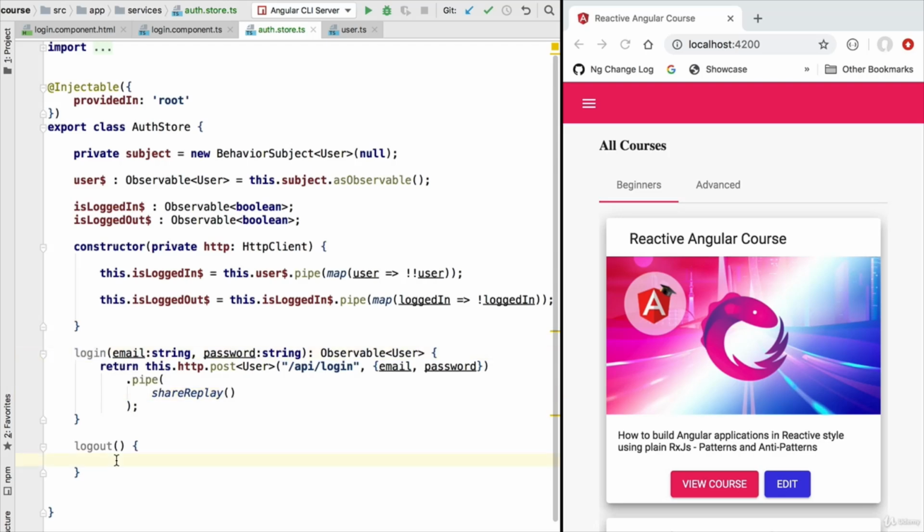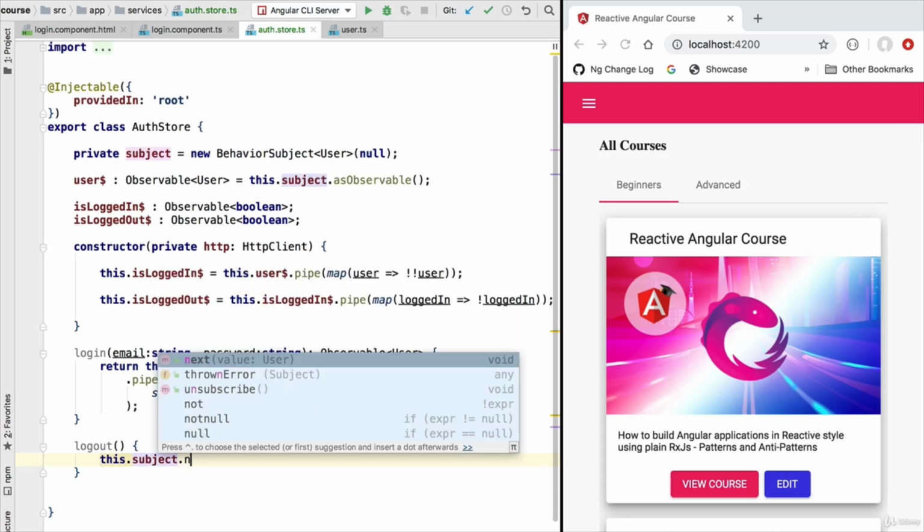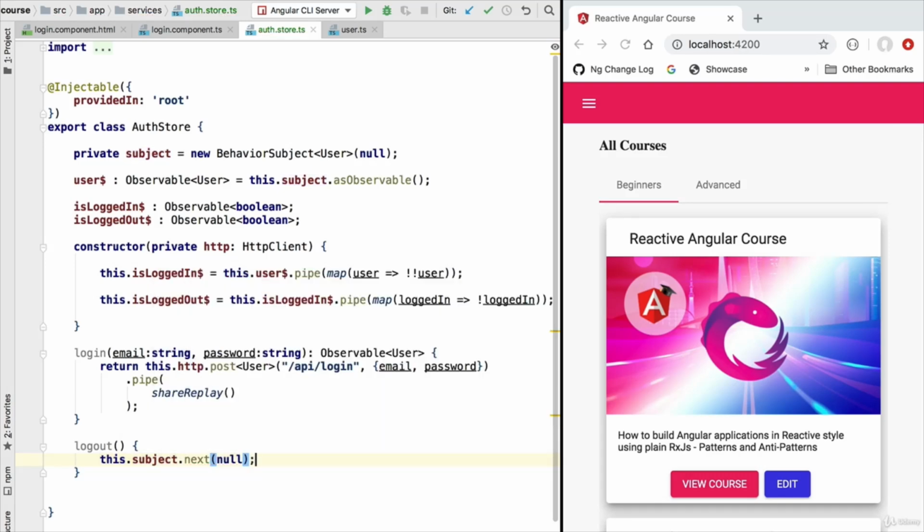Let's now go ahead and implement logout. So whenever the user logs out from the application, we want to emit again the null value. This will report to the rest of the application that there is no longer a user profile available. So isLoggedOut is going to emit the value true. In order to do so, we're going to access our private subject, and we're going to call next on it, and we're going to emit the value null, meaning that the user has logged out.